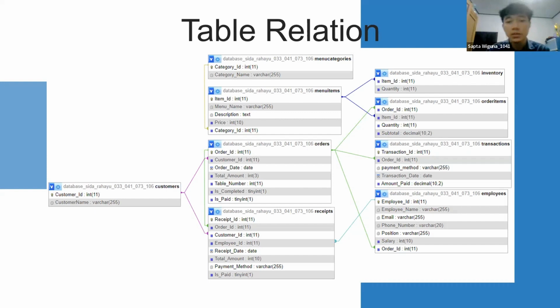The order ID column in the receipt table is a foreign key that references the primary key order ID in the order table. This connection links each receipt in the receipt table to the corresponding order in the order table. It enables tracking and associating receipts with specific orders. By referencing the primary key, it ensures that the value in the order ID column of the receipt table corresponds to an existing order ID in the order table.